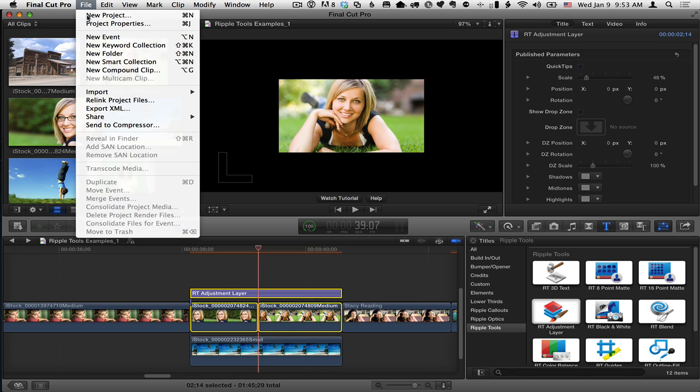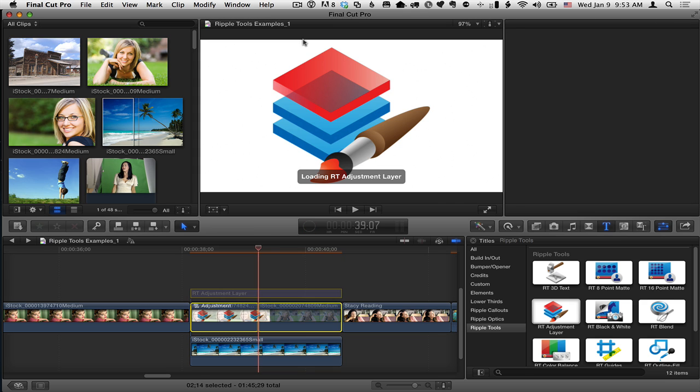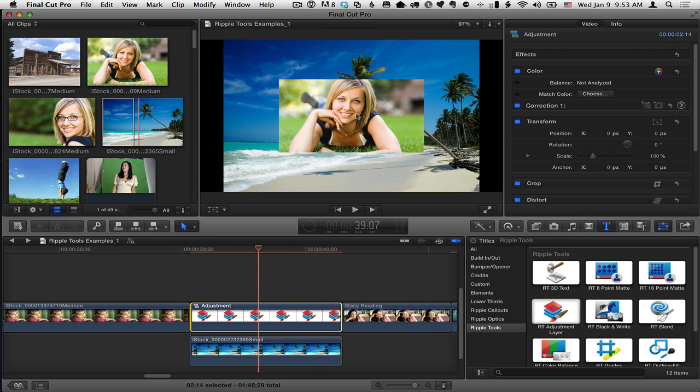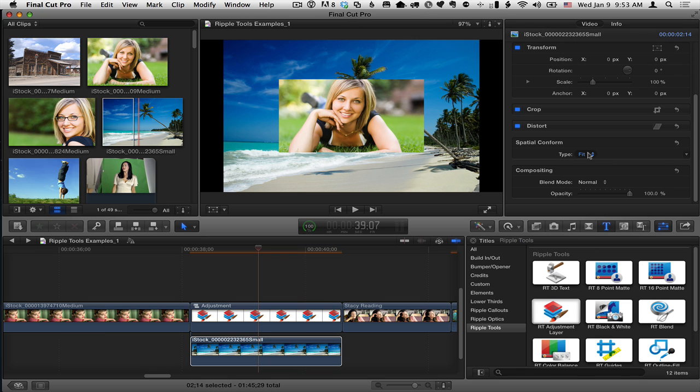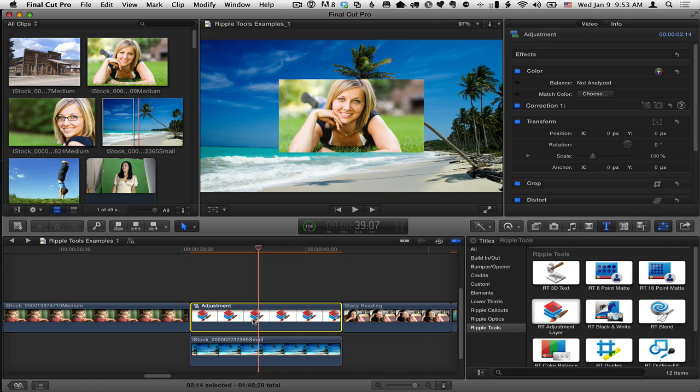So I'll choose File, New Compound Clip. I'll just call it Adjustment. And now you can see that it's separated from the background. Now let's actually select this background and in the video inspector change the spatial conform from Fit to Fill, so it fills the screen. And now anything that we do to that adjustment layer will only affect these clips that are inside the compound clip, these two clips.